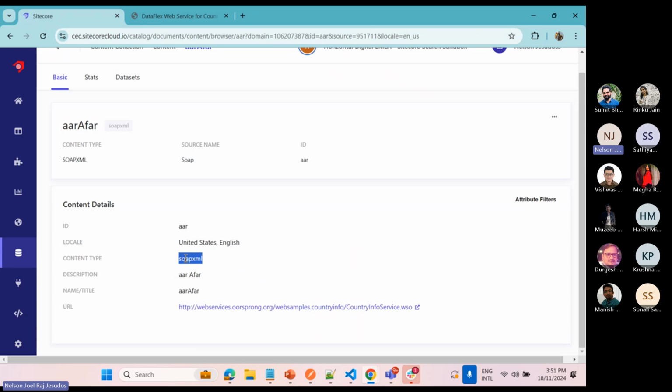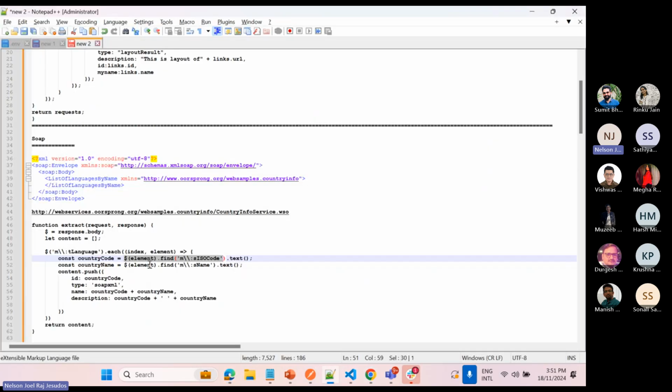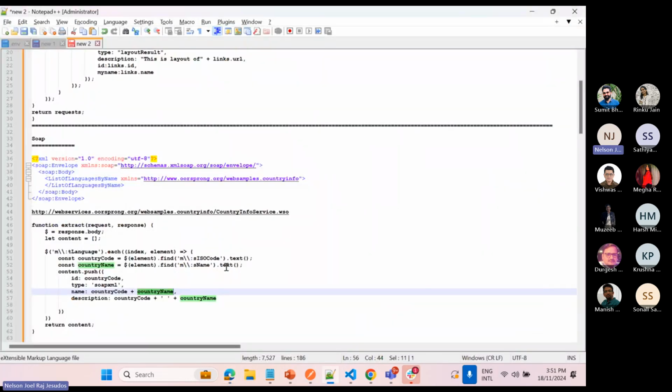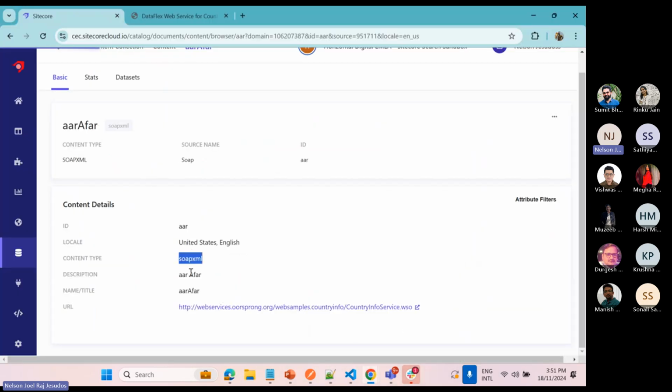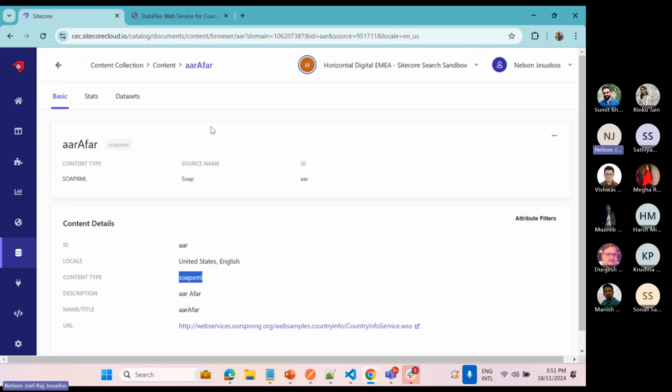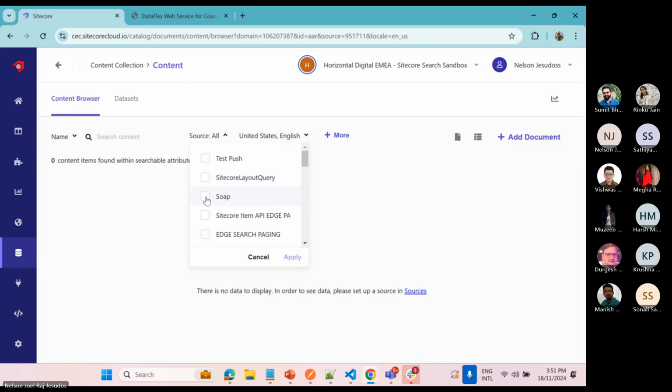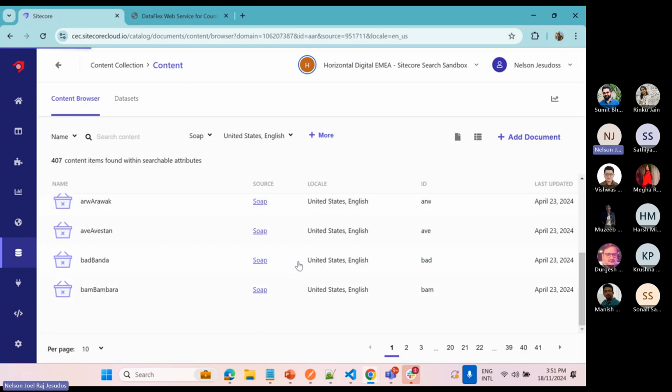Again, you see the SOAP XML content here. I think you should see the same here as well. Yeah, you see country code plus country name. So this is basically country code from country name. That is what it's combining together and showing for us there. And as I told, it's an array, so you will be seeing a lot of data over there. You could see the content, a lot of data here.